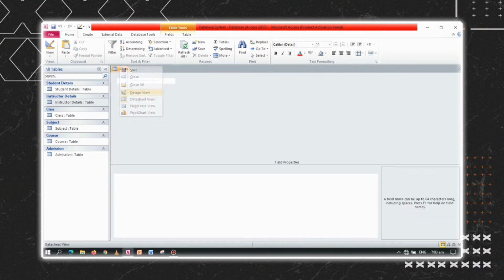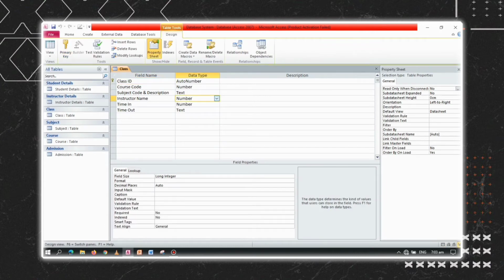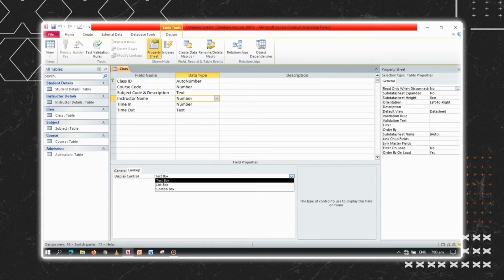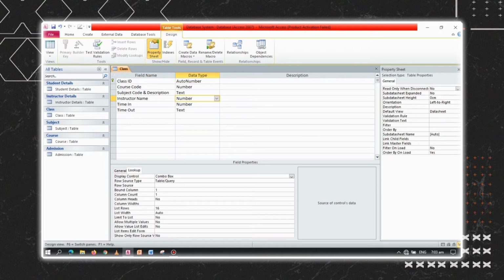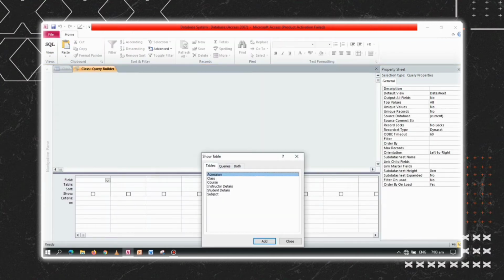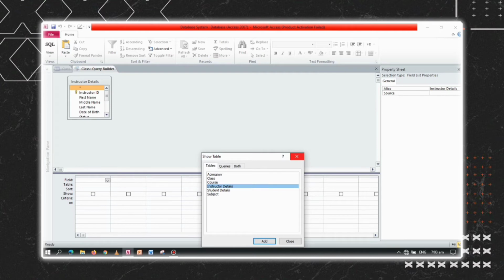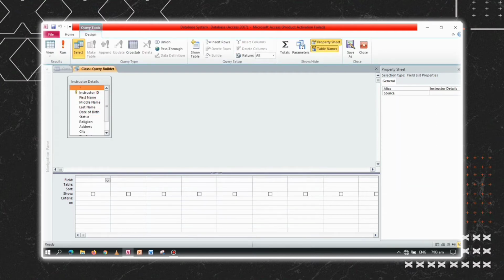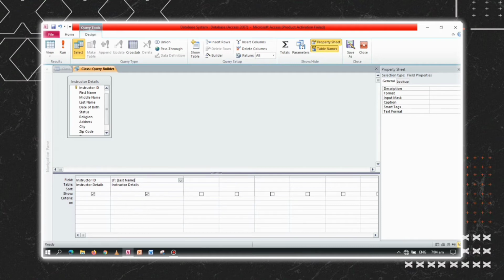And now, to have the list of names of instructors, instead of looking up the record and typing their names manually, you can use combo boxes as your display control. First, go to Data Type and select Lookup and set display control to combo box. You should be taken to the Query Builder. Select the table Instructor Details and select the Instructor ID field, and follow this code to only show the last and first name of the instructor.